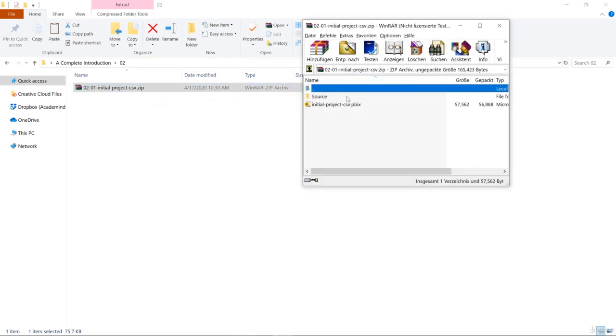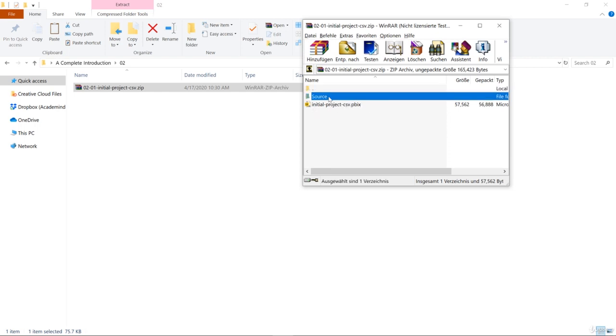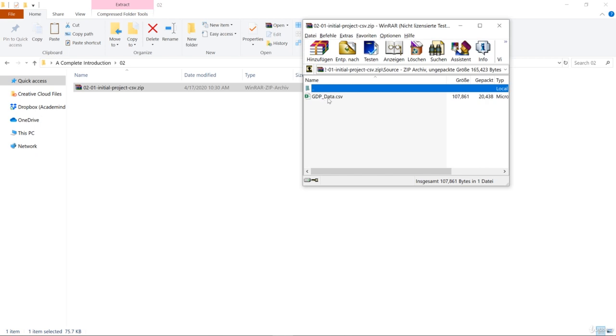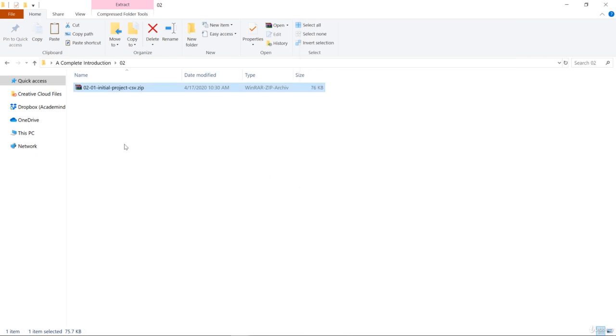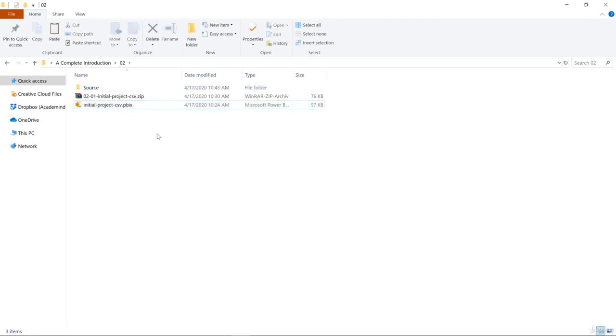And in this zip file, you can now find the PBIX file, so the current Power BI project file, and the source folder. In this folder, you can find all the relevant source files for this specific project state. In this case, we have a GDP data CSV file because this is actually our initial project from the last module, but now linked to a local CSV file, no longer linked to the web therefore. Make sure to select this folder and the corresponding Power BI project file and drag and drop it to a folder of your choice.